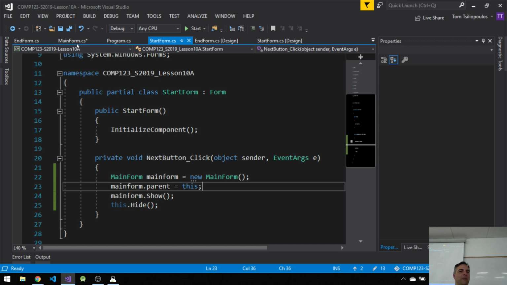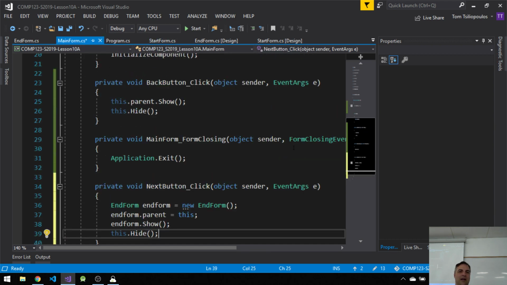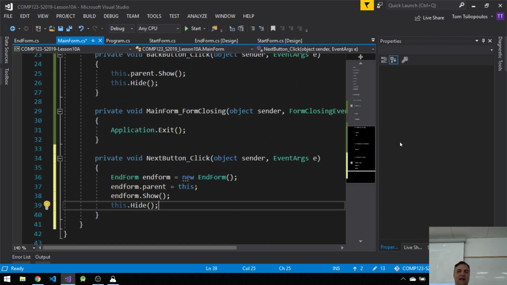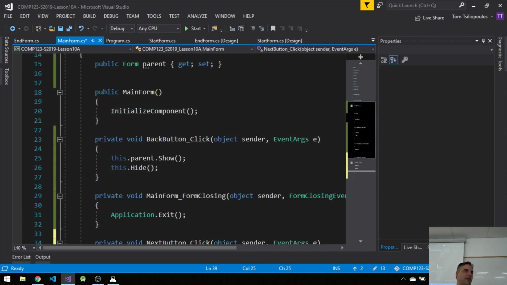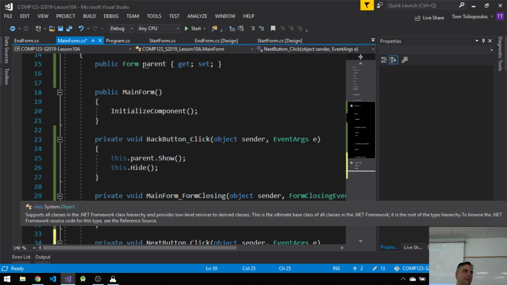Next, let's go to main form. Here's main form. Okay, here's what main form looks like. Except that you could also see this part. Main form also has form parent. That has to be there at the top.